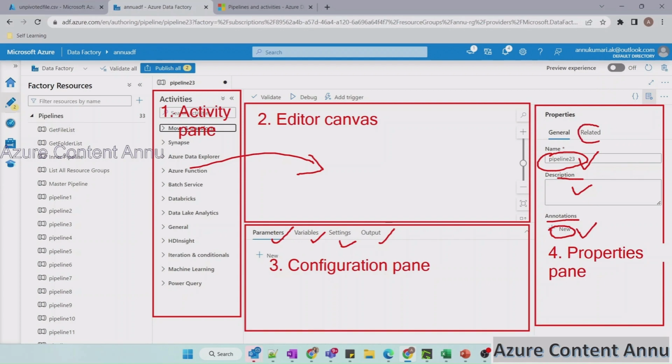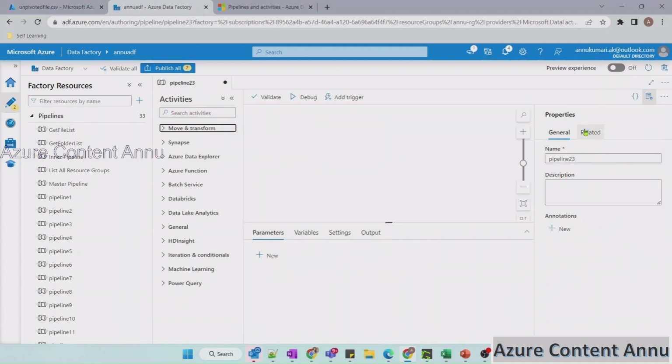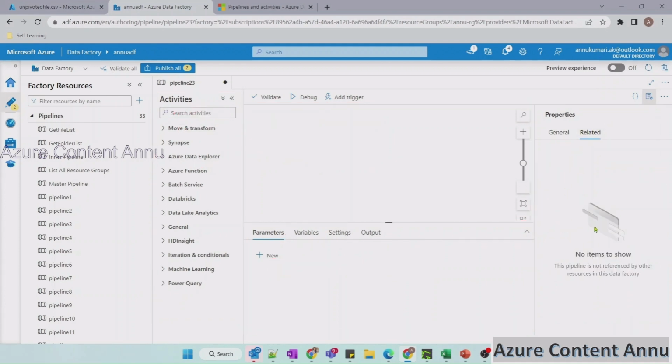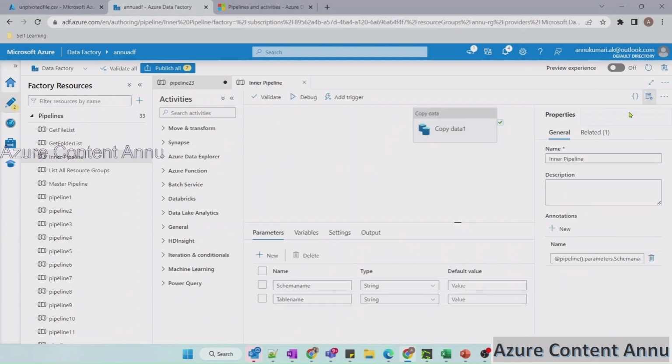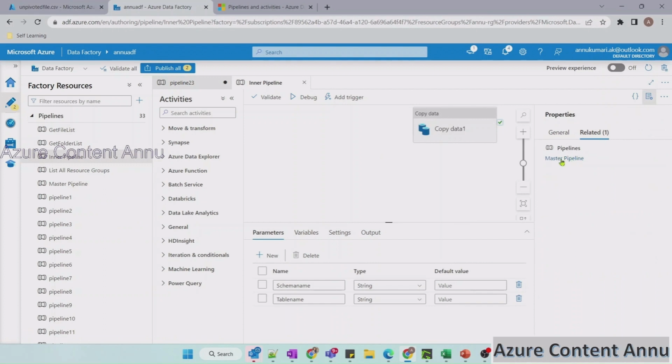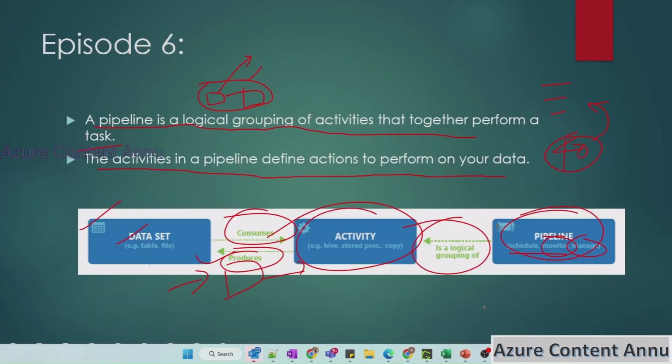And in the related tab, let me show you. In the related tab, we will be able to see all the resources that the pipeline is dependent on. So for example, if I open one of the pipelines, you can see this pipeline is related to another master pipeline. The master pipeline is calling this inner pipeline, so we are able to see that this pipeline is related to another pipeline. Now let me go back to the presentation.